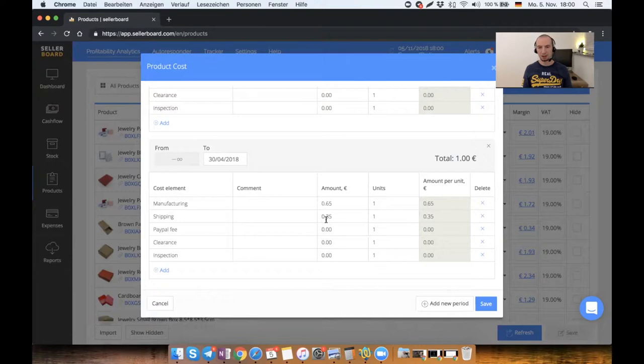And we can just as well say we paid like $350 for shipping, but not for one unit, but for, let's say, 1,000 units rather. Yeah, exactly. So you can enter the amount of units here near every cost position. And like PayPal, for example, if we paid like $10 PayPal fee, but for the whole shipment here, then you just say it was for 1,000 units, right? So it was like roughly 1 cent per unit, right?